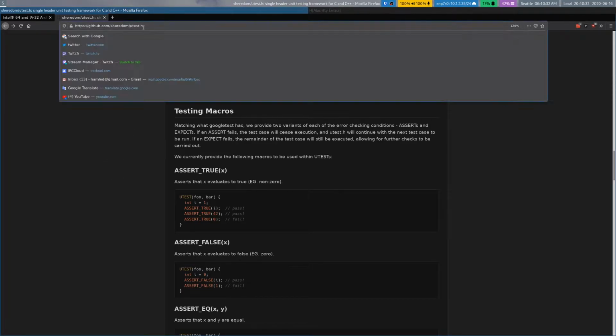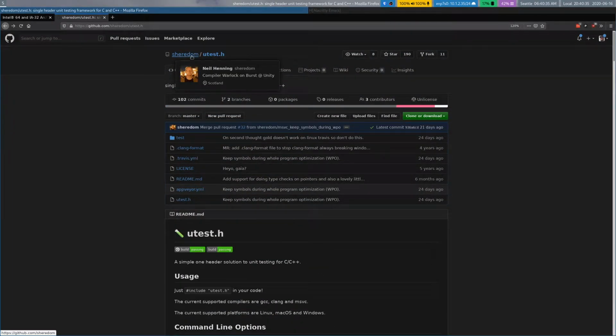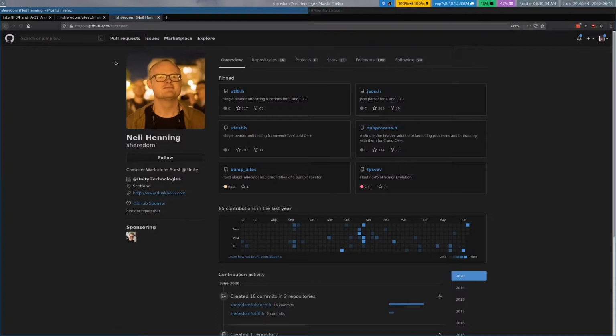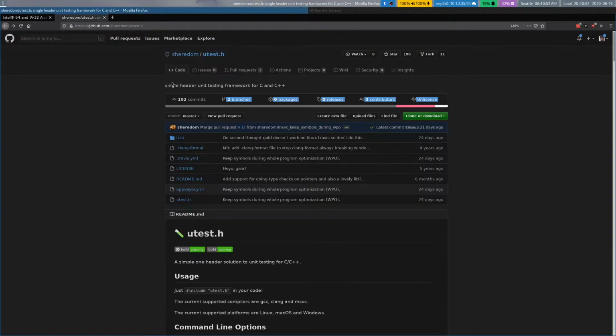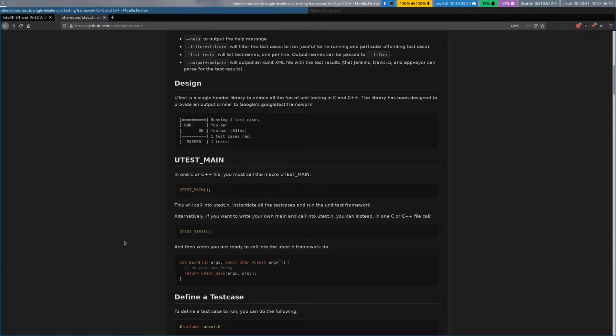It's utest.h from Sheredom. Oh, it works with Unity. Cool. And yeah, the Burst compiler seems really cool as far as stuff in Unity goes. So it seemed like a pretty nice, incredibly simple unit test framework.